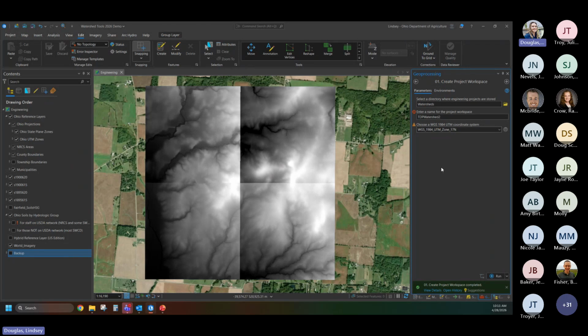Does somebody have a question? Okay. So in the previous tool, a lot of these steps were all under the create area of interest step. In the new tool, the same things are happening, they're just broken out into multiple steps.